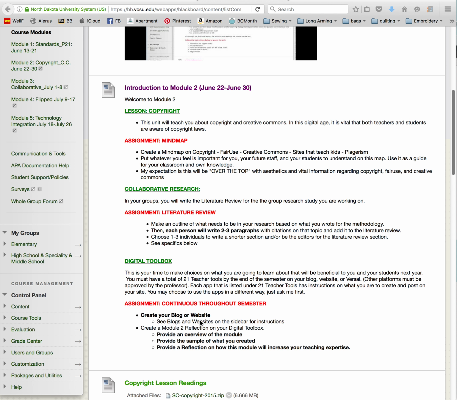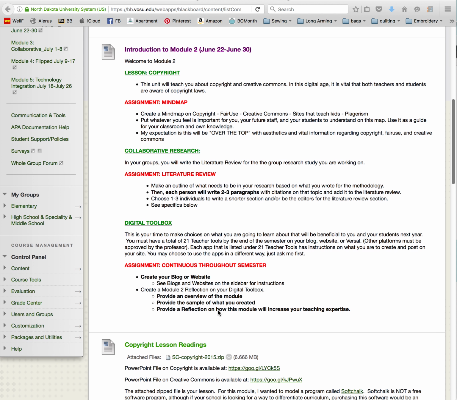But this is continuous throughout the semester. So for this module, you are going to create your blog or your website or your Versal or whatever you choose to use as your container for your toolbox. And then you're going to start writing reflections in your toolbox. And I'll show you an example in just a second.